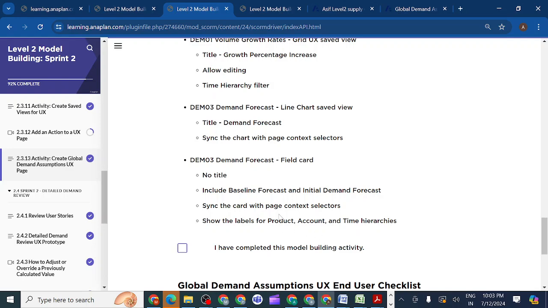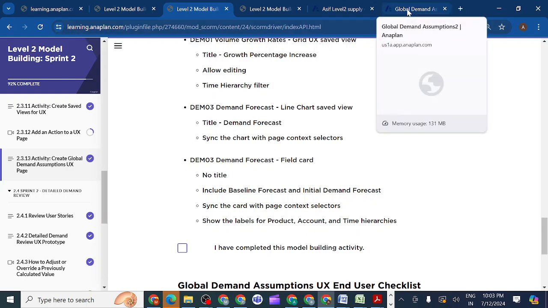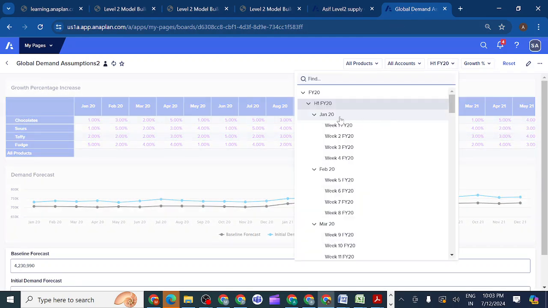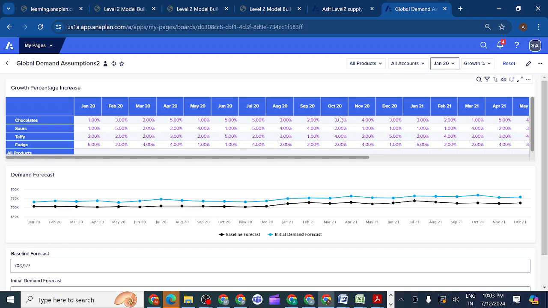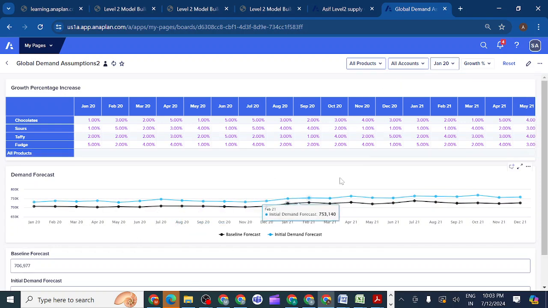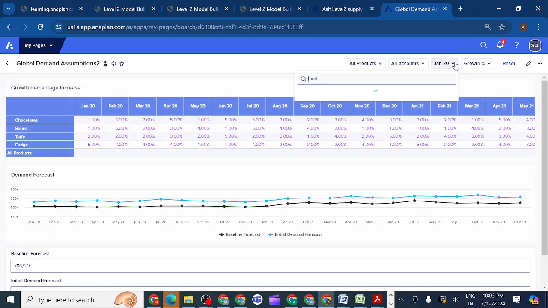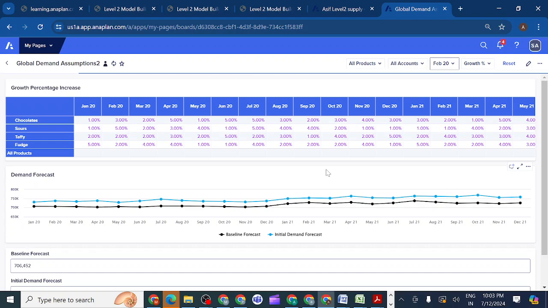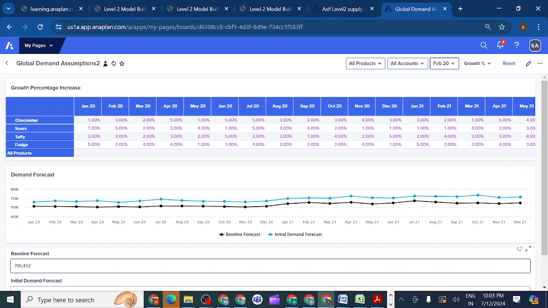Sync the card with page context selectors. What does it mean, Ashibhai? Sync the card means, as I just told, if I select here, the card should reflect that. The card should provide the details. That is sync. If I select here, that data should show in that card. If I select February, I should get the February values in that card. You can see you are getting different values.